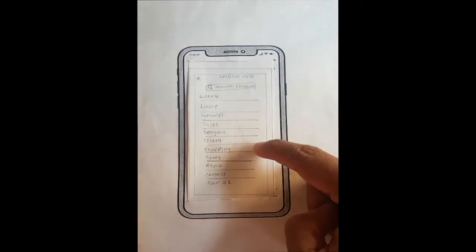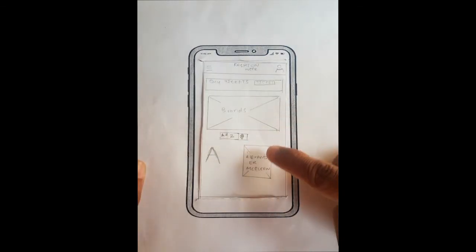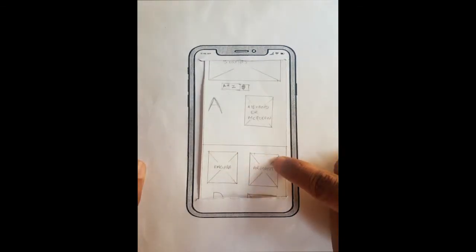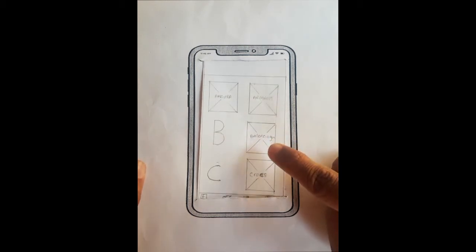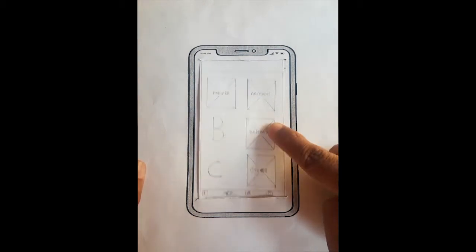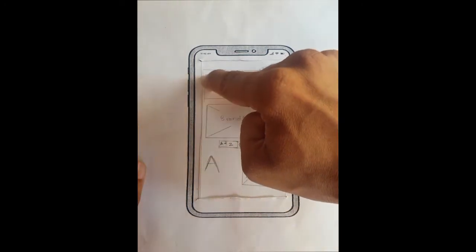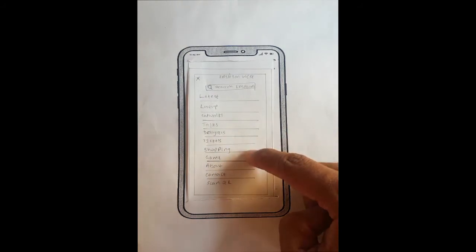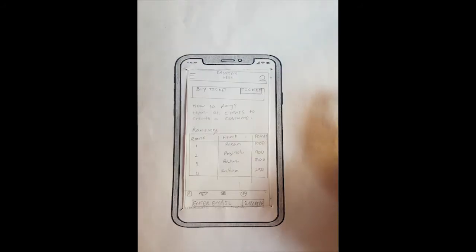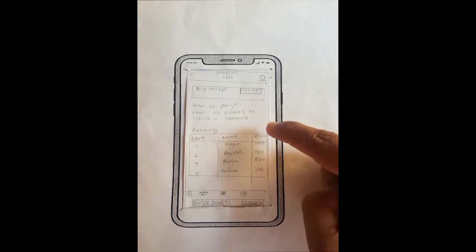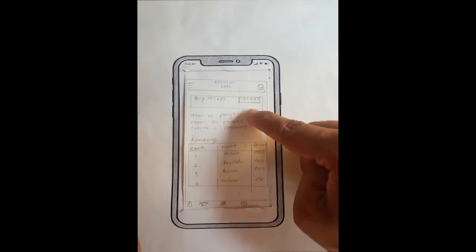Now let's go back to the game page. This is the game page. This page contains instructions of how to play the game and also the current leaderboard. Now let's go back to the hamburger menu.